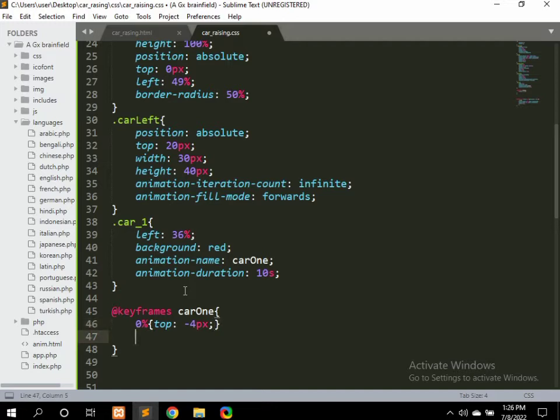But at 100% of the animation, that means when the animation has finished running. So at the end of the animation, that's the 100%. You can specify 1, 2, 3, 4, 5, 6, 7, 8, 9, 10 to 100, one by one. That means if you want the animation to carry out different activities at different intervals, you can specify it. Instead of going to 100 straight, you can even specify 50. So at 50%, you want the animation to do something else.